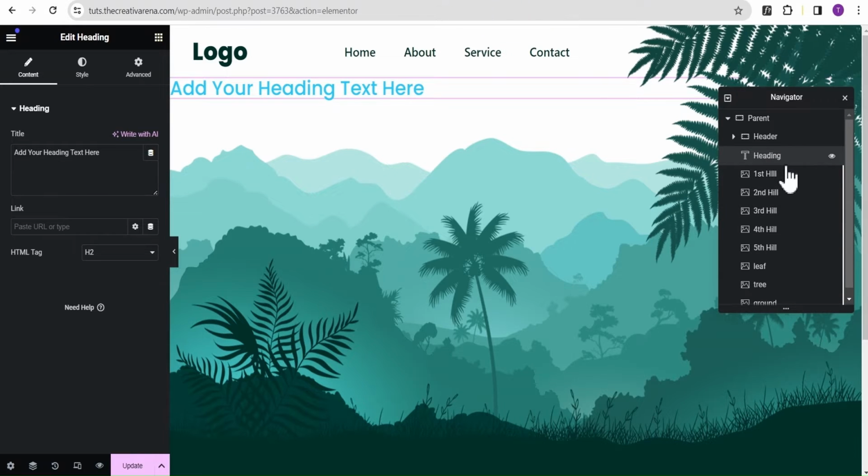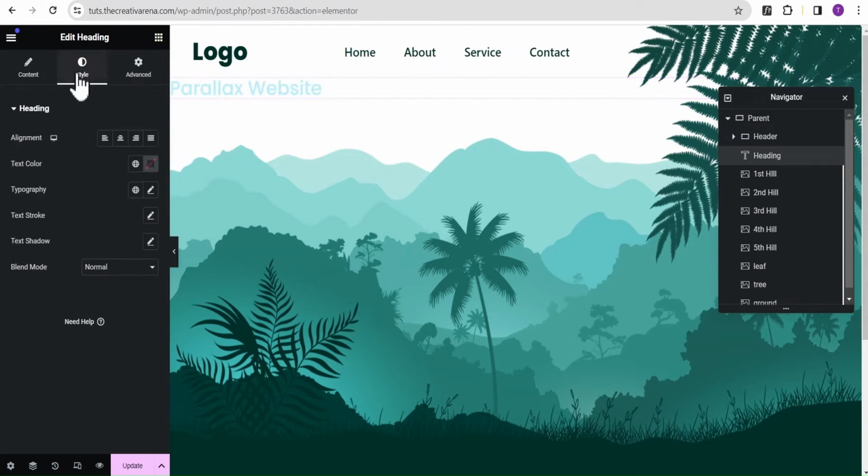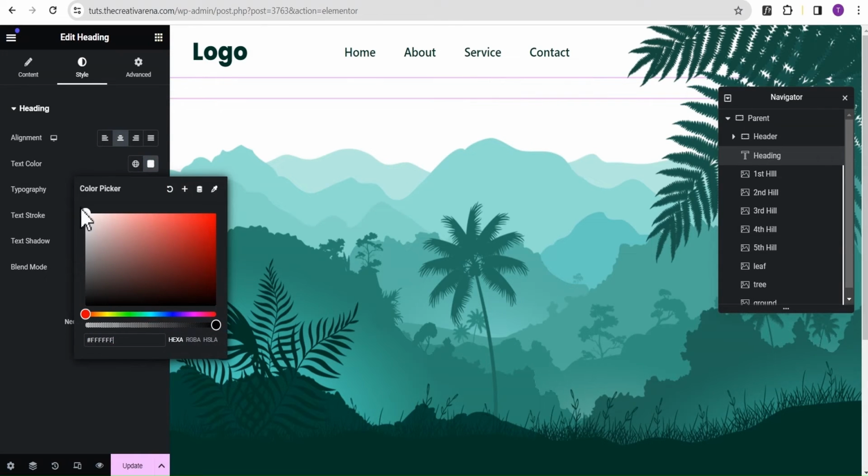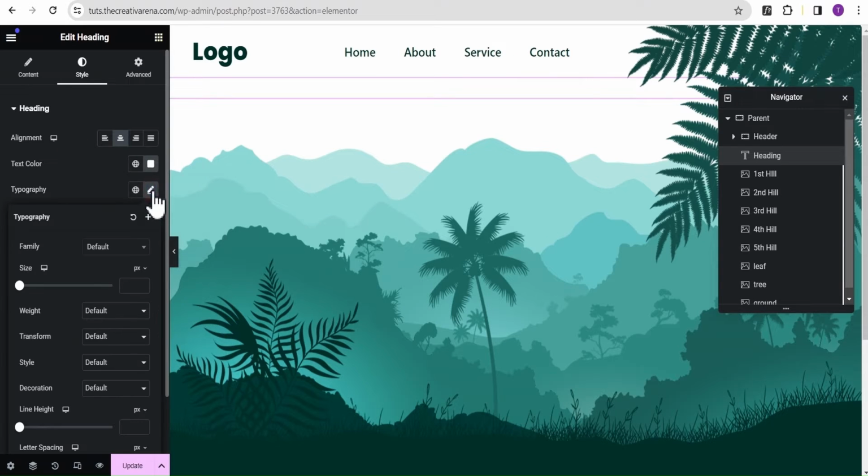Okay, all right. So for the heading, we're going to come over here, and then let's type something for our heading. Let's give it the text. Let's call it Parallax website. All right. Okay. So now let's go to the styling, and then let's give our heading an alignment to the center, and then let's come here. Let's give it a color of white. Not to worry, you're not going to see it now, but we're going to see it when we're done with the adjustment.